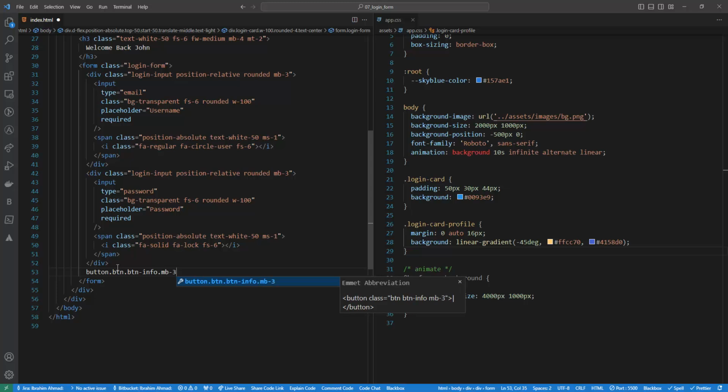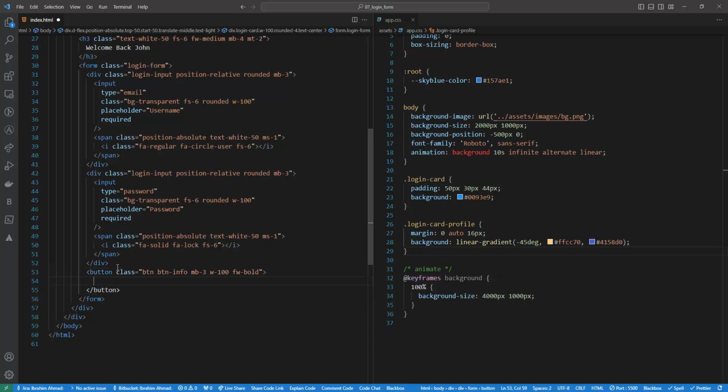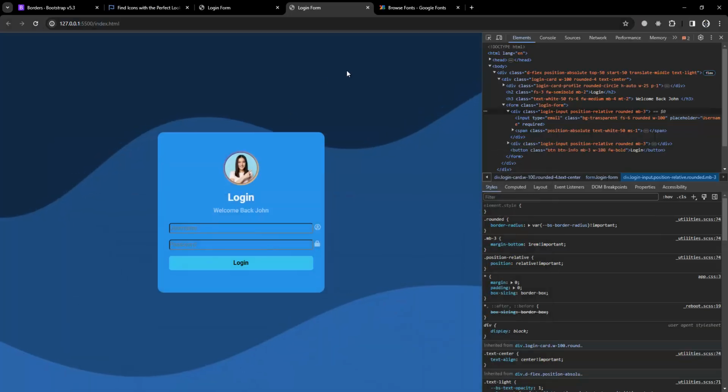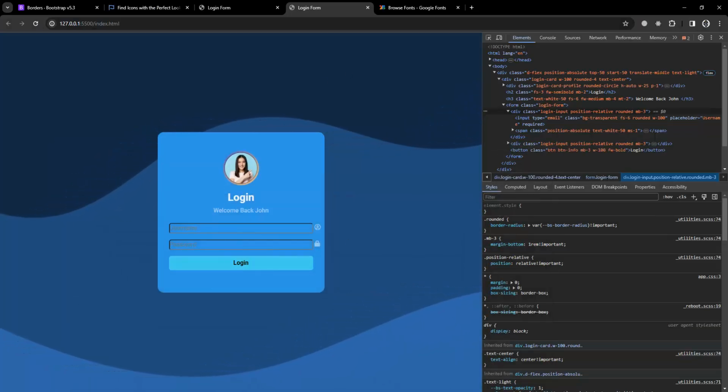mb-3, margin bottom 3, and after that I need w-100. Our button size needs to be 100%, and after that I need font weight, and I want that to be bold. And I'm gonna say that inside that I need a login text. Let me come back here. Can you see we have this login here?